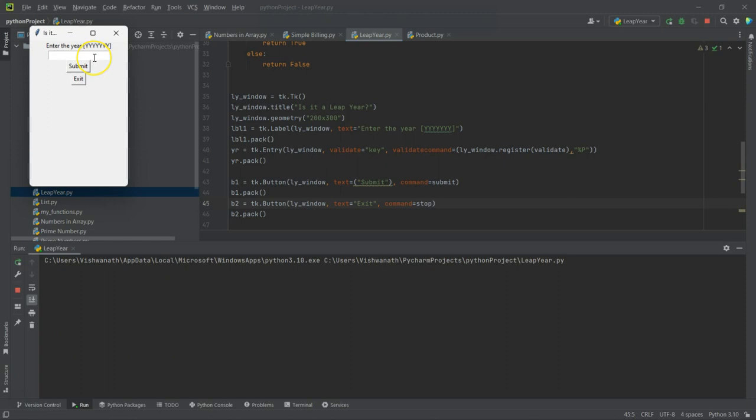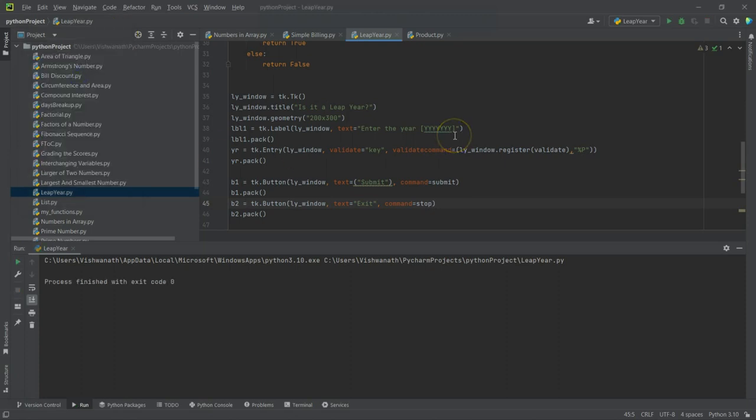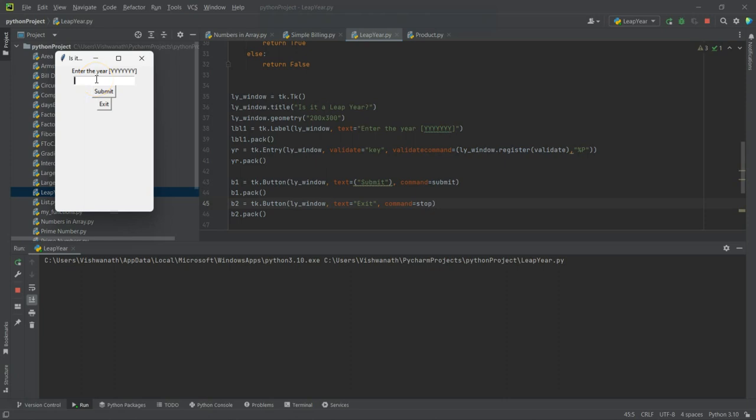Let's run this. Let's first try it with valid data. So every time you make changes to the code, you should test it. Is not a leap year. 2000 submit. The year 2000 is a leap year. Let's close this, exit, and now let's run this again. And now let's see.